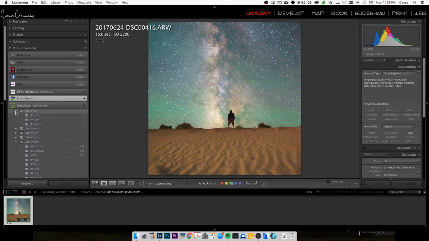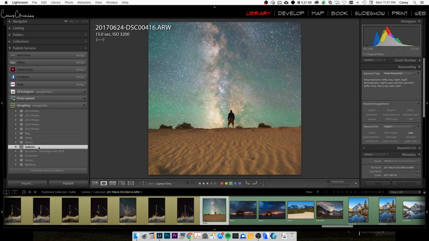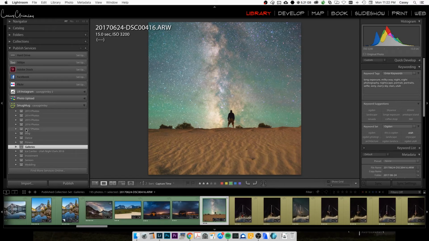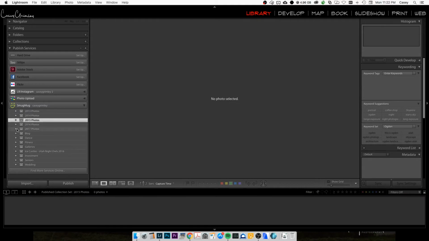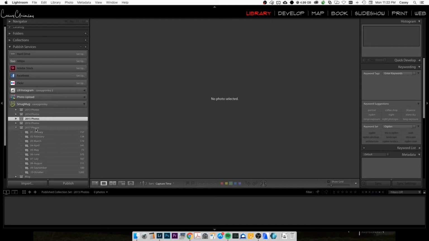So the way I have Smugmug set up is I've got all my galleries and things synced up here, and then I create, in addition to the galleries where I drag photos into, yearly and monthly galleries that I upload all the photos that I've done any type of editing on. So to show you, I'm going to go into 2017, and I haven't done this for November or December yet, so this will be perfect.